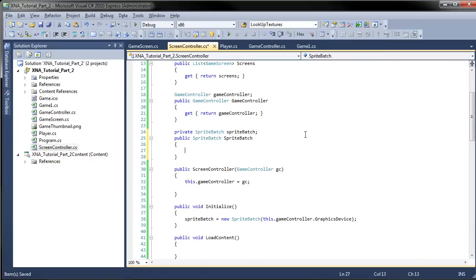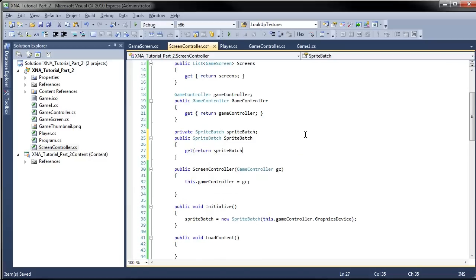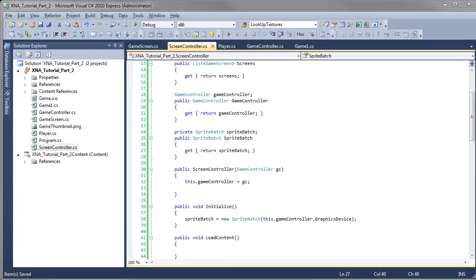Like this. Because we need this later on. There we go. Now, let's do the same stuff we did in the first part of this tutorial.